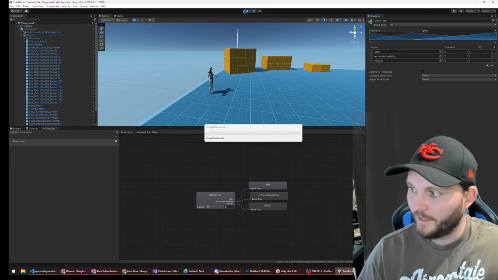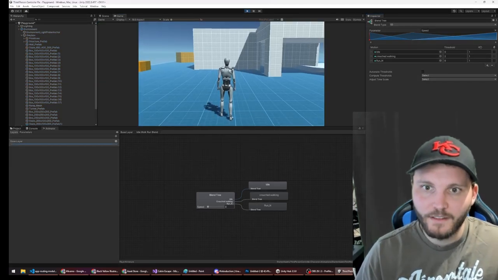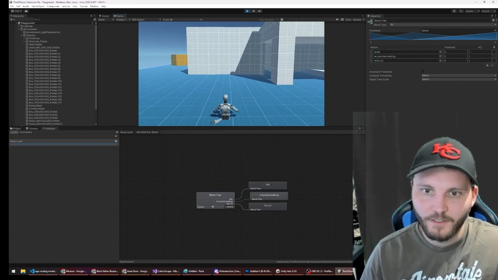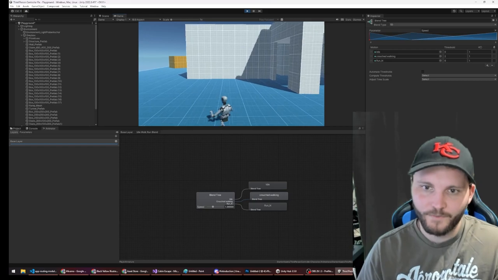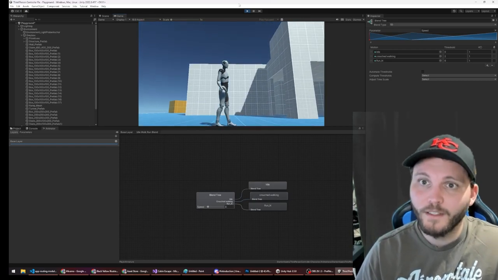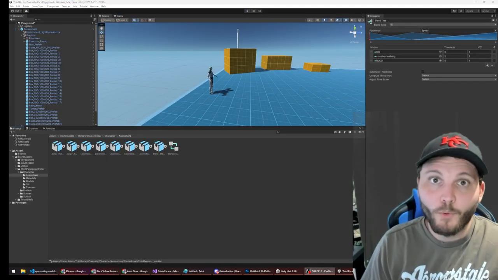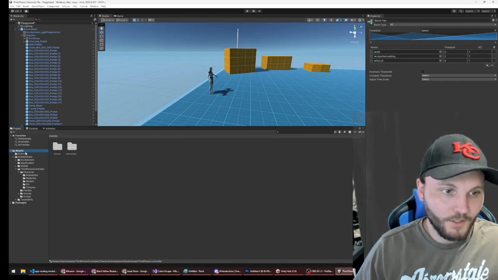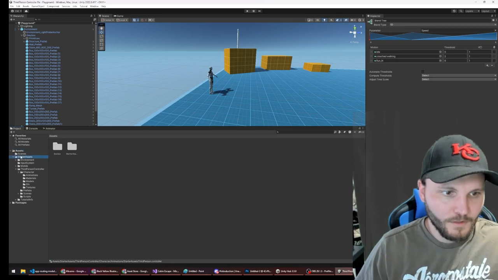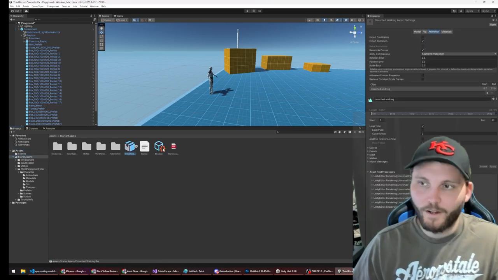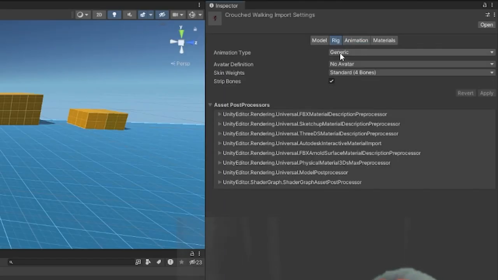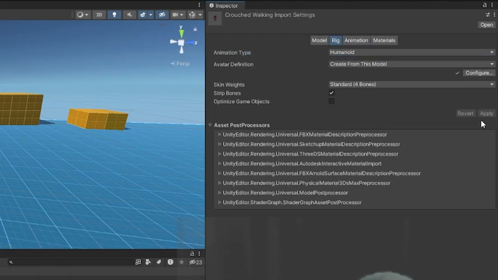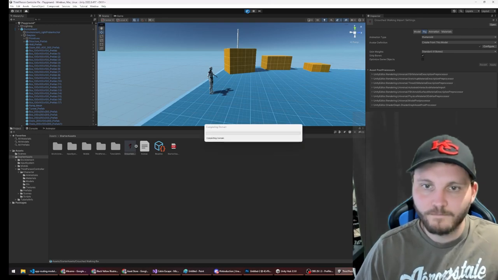Now when I click play, we should see when I walk, so I don't hold the shift key, the crouch walking animation. Ooh, and that's ugly. That's definitely not what I want. And that is because when I imported the animation, I did not mark it as humanoid. So going back to where I imported it, I go to rig, and then I'm going to mark it as humanoid. Let's try that again.